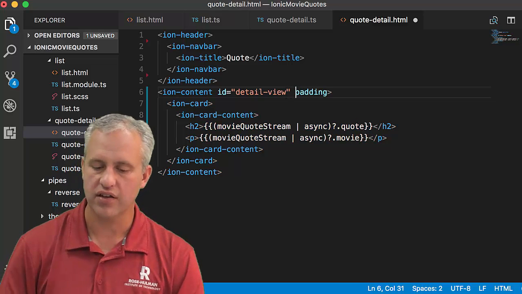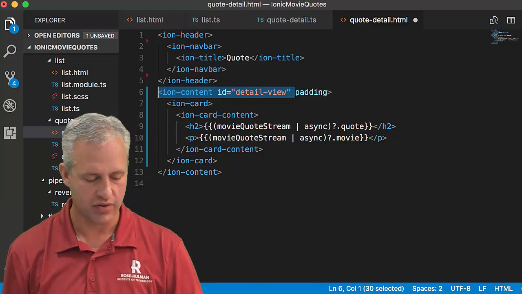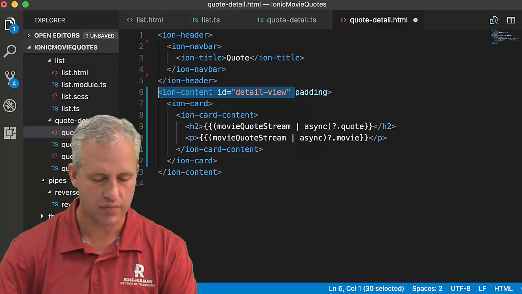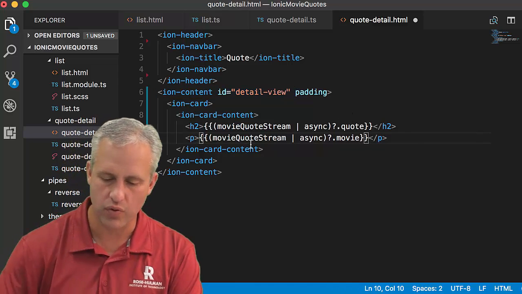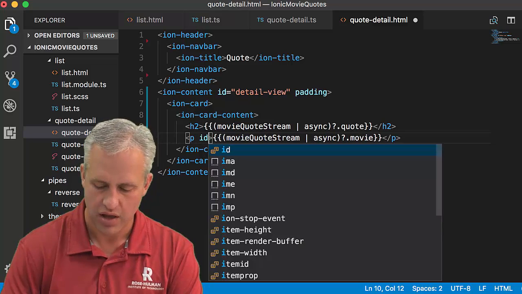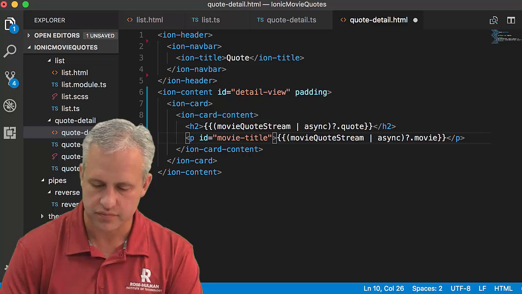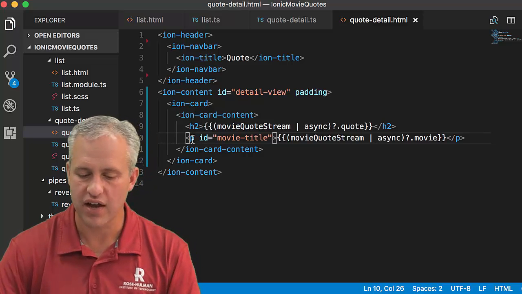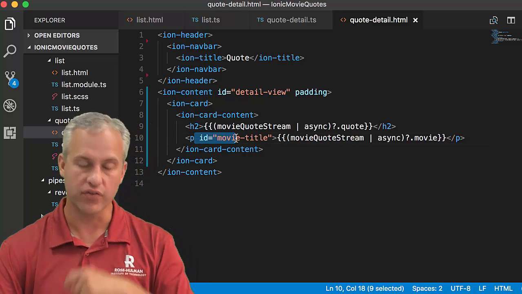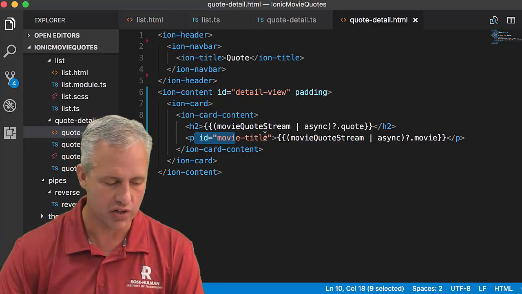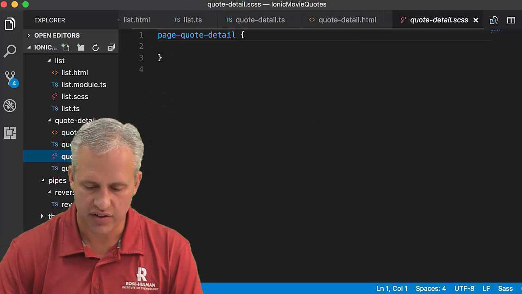So the content is kind of like the whole screen, so that would be a nice thing that we can use. And then down here on the movie quote, I'm going to do some work down here as well. I'm going to say ID movie-title. And it's fine to use an ID here because it's not a repeated field. There is just one of them present on this page. Let's go add a little CSS then.